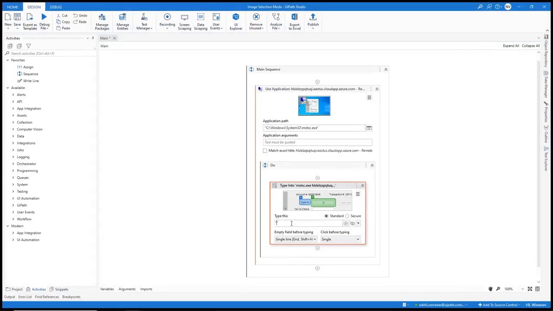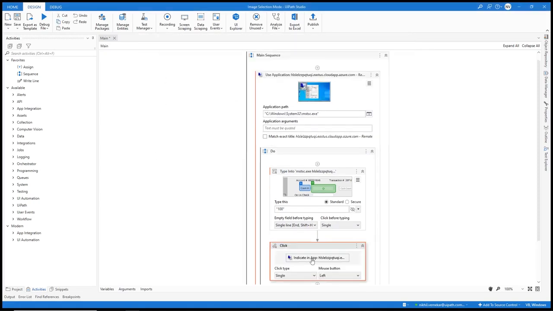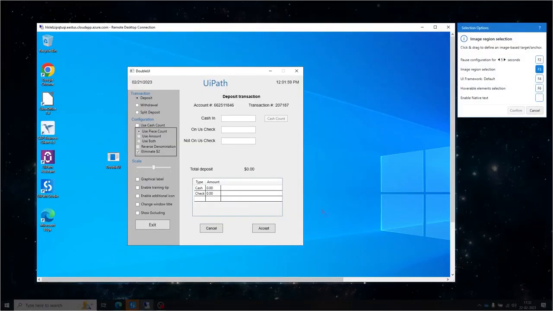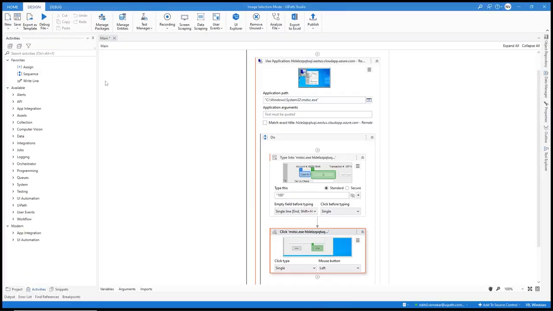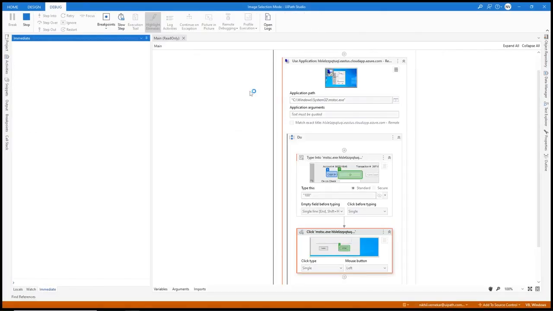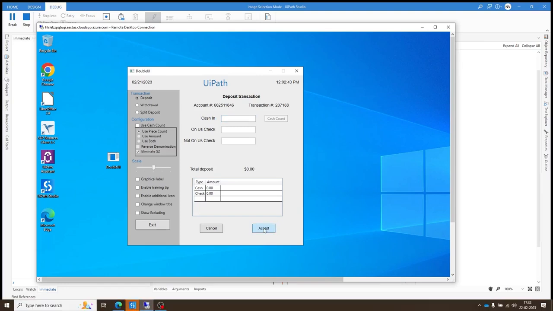Let's enter a value to be typed in the cache in input field. Next, to confirm the transaction, let's add a click activity and indicate the Accept button. Time to run our workflow. Great! It's working as expected. The process enters the value in the cache in field and clicks Accept.